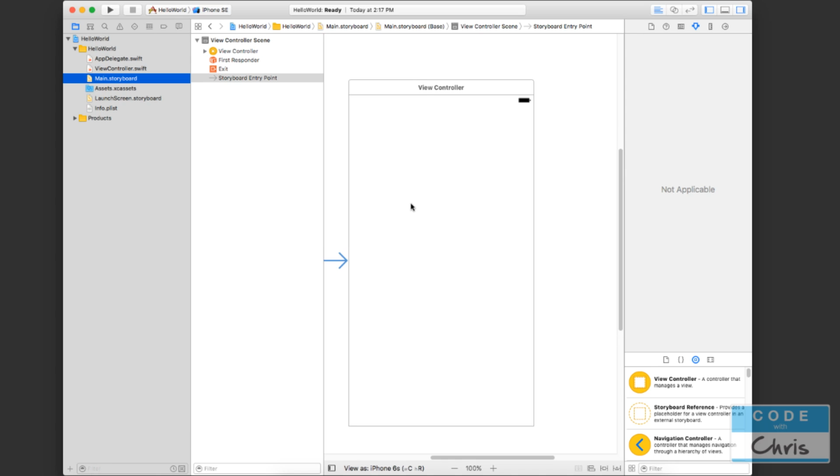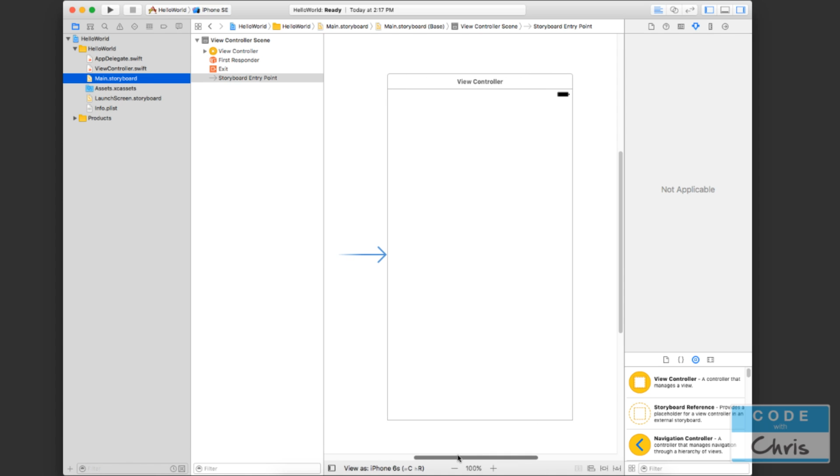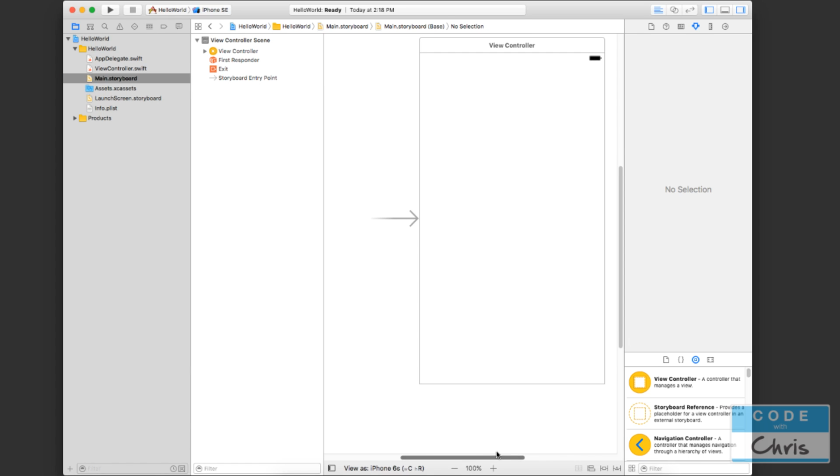Now, typically in a more complex application, in this main.storyboard file, you may see multiple views, and you may have multiple view controllers, each controlling a view. Here, in this single view application, you only see this one view. You can also zoom in and out by clicking these arrows here, or you can double click even.